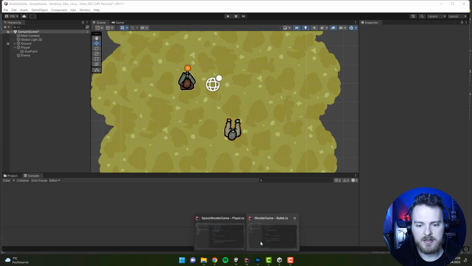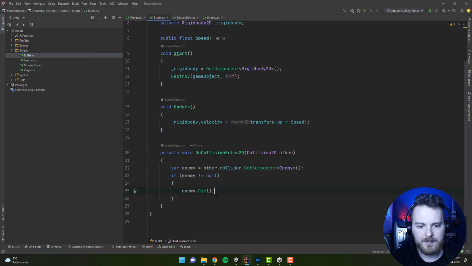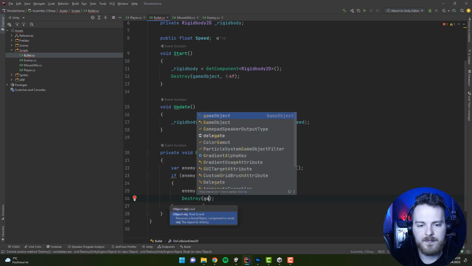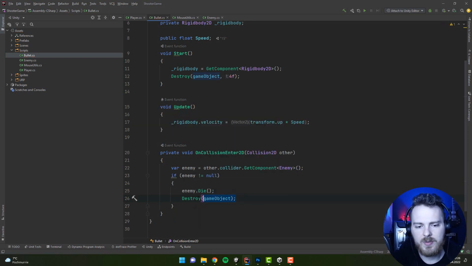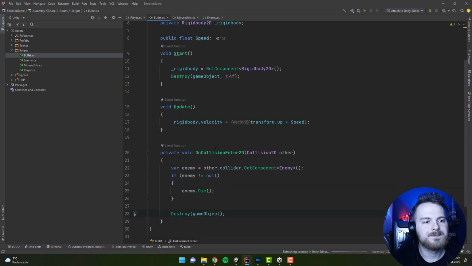So once the bullet hits the enemy, we have to also destroy it. But actually, whenever it collides with anything, we should destroy it. So let's just move it outside the if. Beautiful. That will work. Now the next step will be to kill the player when the enemy touches it.